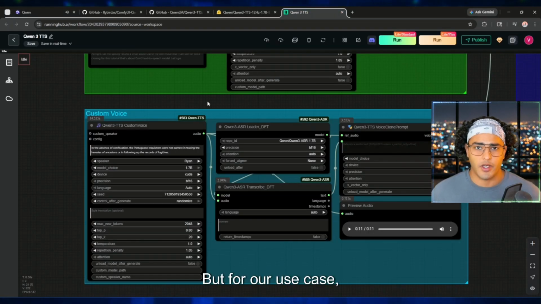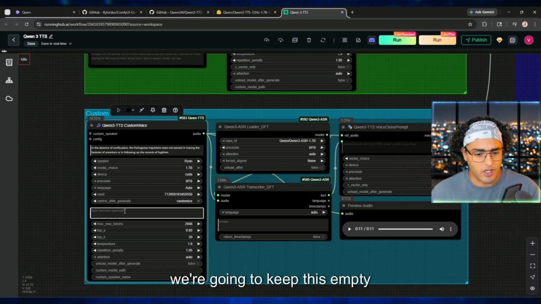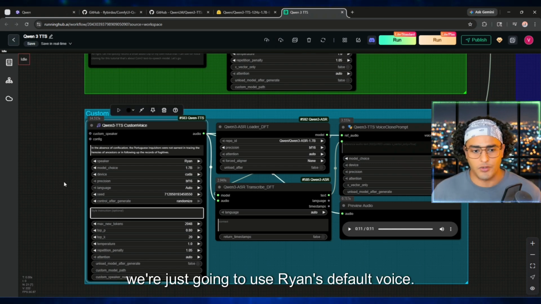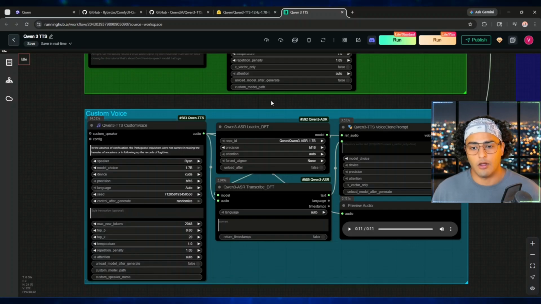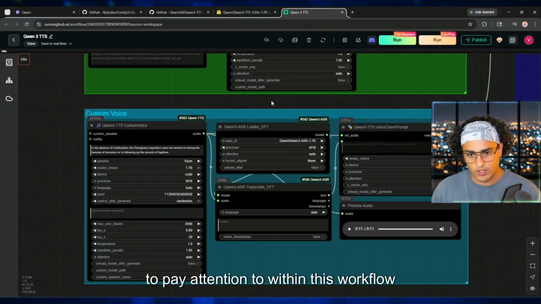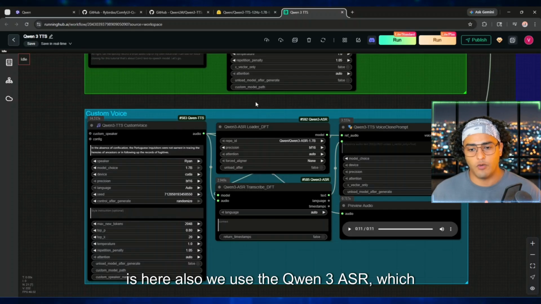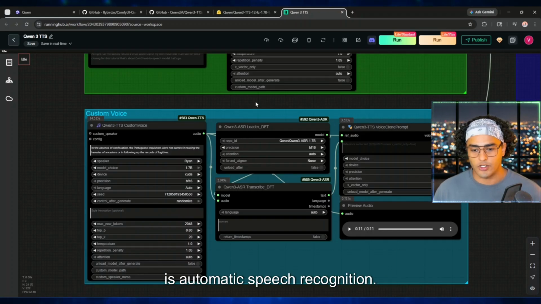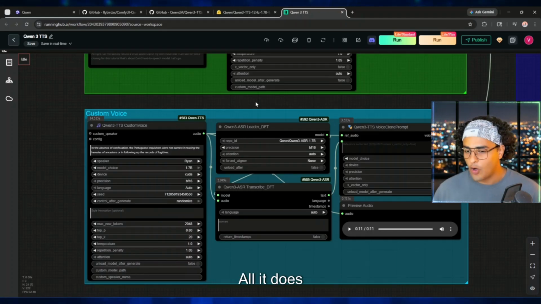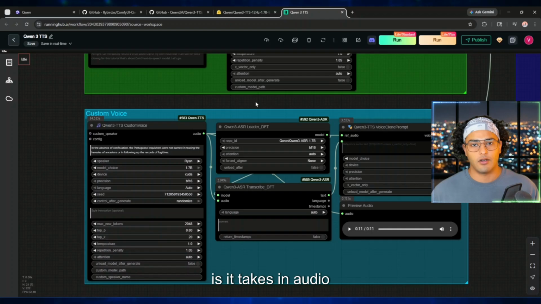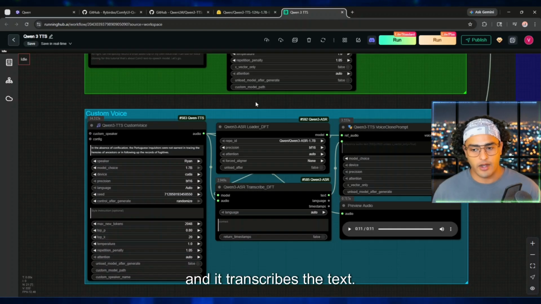But for our use case, we're gonna keep this empty, and we're just gonna use Ryan's default voice. Another thing to pay attention to within this workflow is here also we use the Qwen3 ASR, which is automatic speech recognition. All it does is it takes in audio and it transcribes the text.